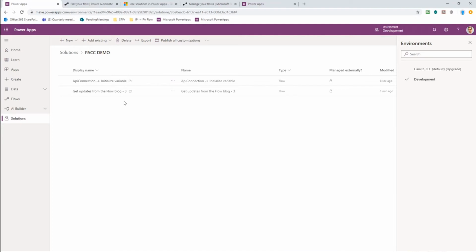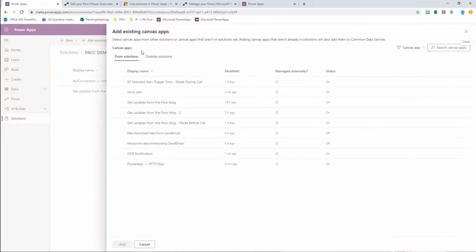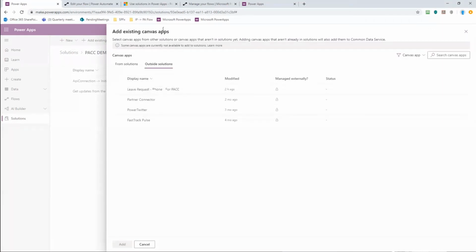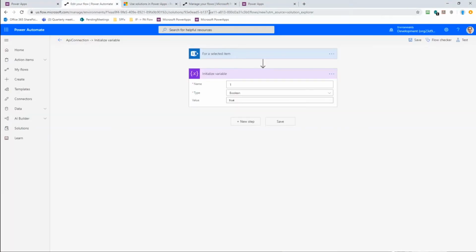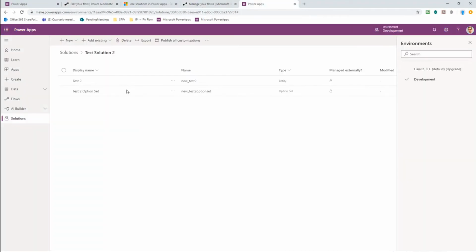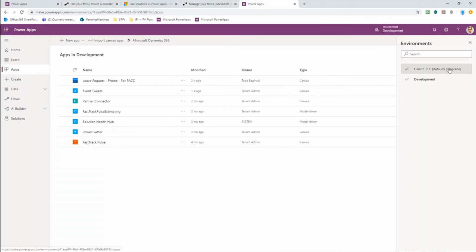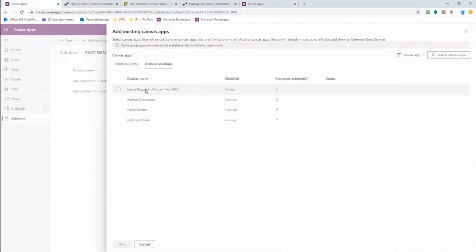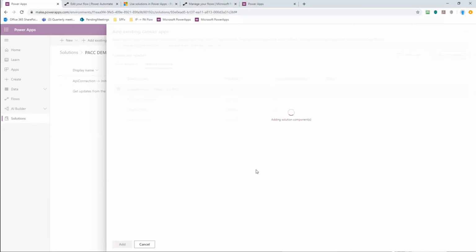So there I added a couple flows. What else can I add? Well, let's add a Canvas app, for example. Here I can show you a Canvas app that I have in my environment right back here. And this is my development environment. You see this one? This is the leave request app, phone format, and I made it just a couple hours ago so I could add it here. This is just one of the out-of-the-box templates you can get from web.powerapps.com. So I can come back here, I can select that Power App, and it's added.